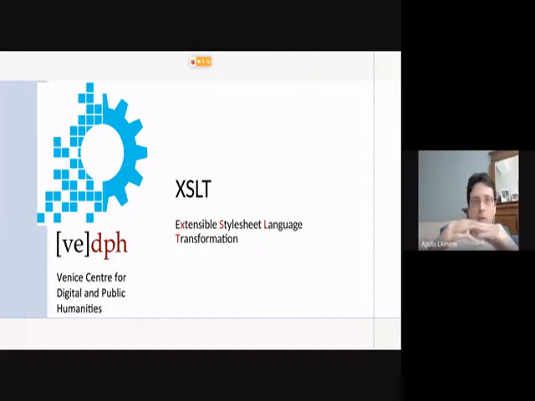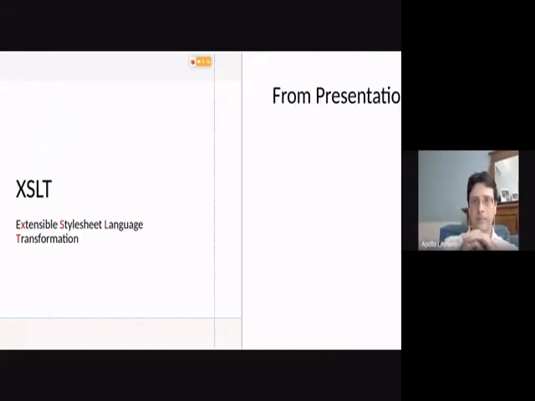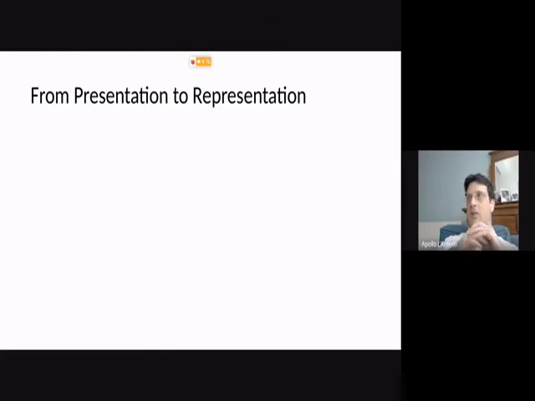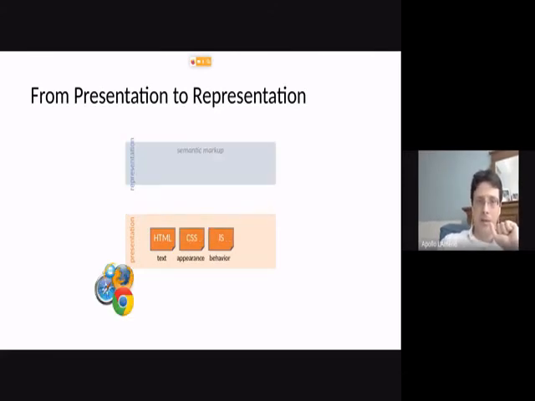As we saw on the first day, HTML is a language for presentation. So let's say that XML is the language for representation. Okay, let's open this.